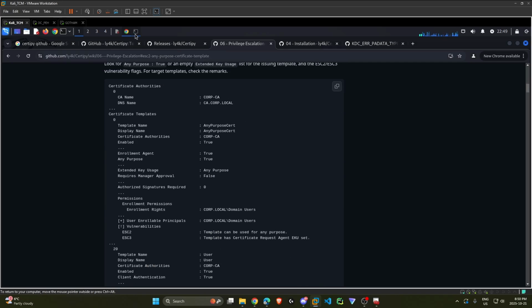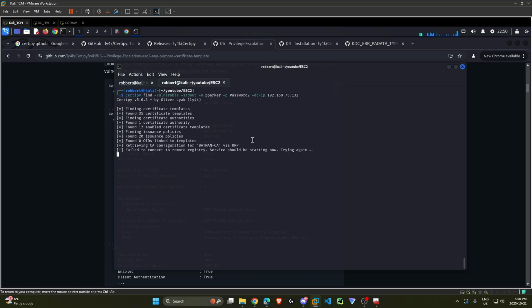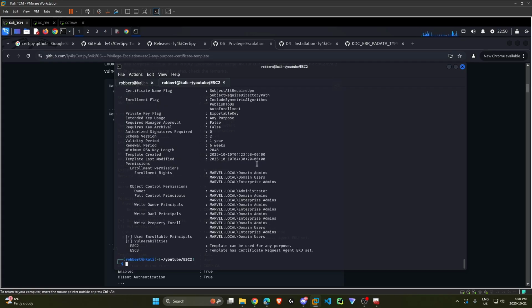First, let's run our find command to see if we have vulnerable templates. Certipy find -vulnerable to find vulnerable templates. We'll use -stdout to make sure it just prints the output, and we'll supply our username, password, and domain controller IP. Let's hit enter. And here we can see it's vulnerable to ESC2.